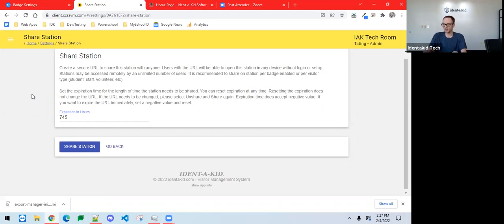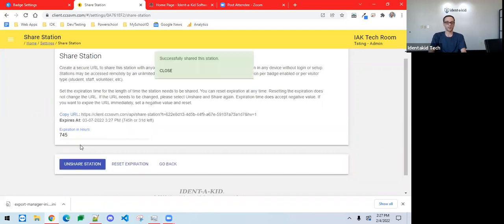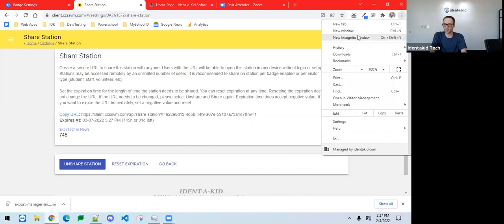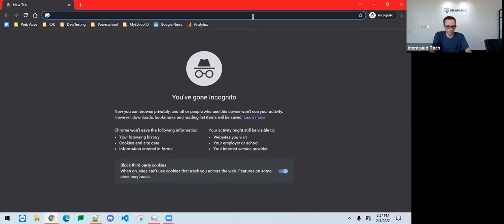And we're going to explain that here. So, to share a station, you click share station, and like share settings, it creates this URL. And you can hit copy URL, and it'll copy that URL to the clipboard. And so what we're going to do is bring up that URL in incognito mode.